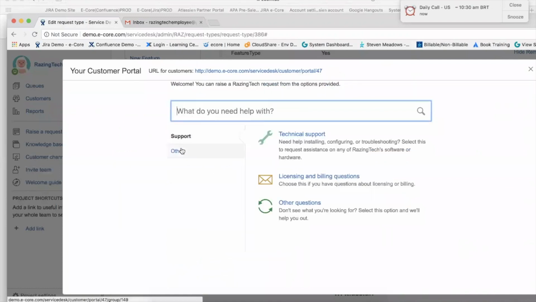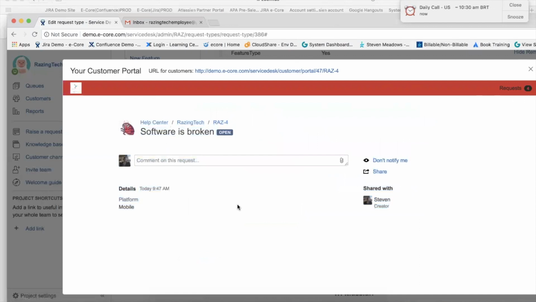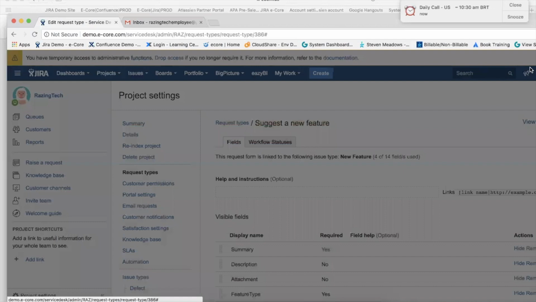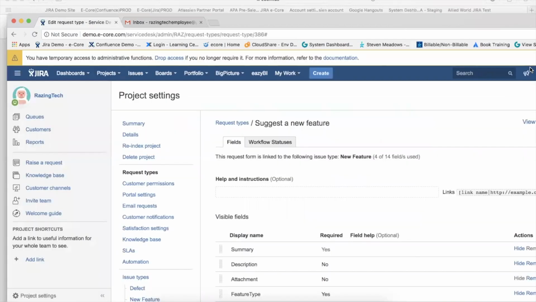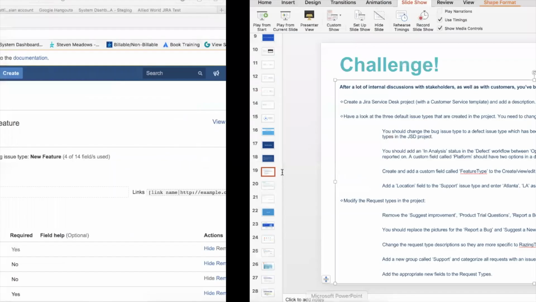And let's just raise one more. Let's do a defect. Software is broken. Let's make this very generic. And let's do it on a mobile platform and create that. Okay, so now we've created a few different requests. All right. So now that we've done that, let's go back to the presentation and have a look what's next in line.